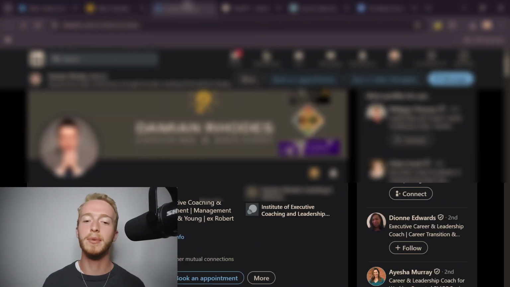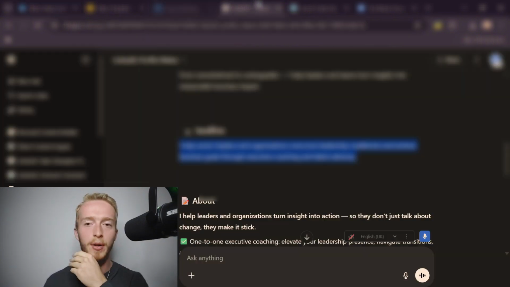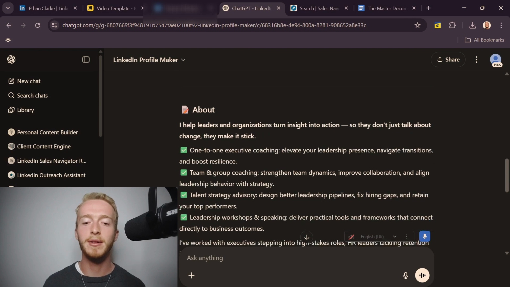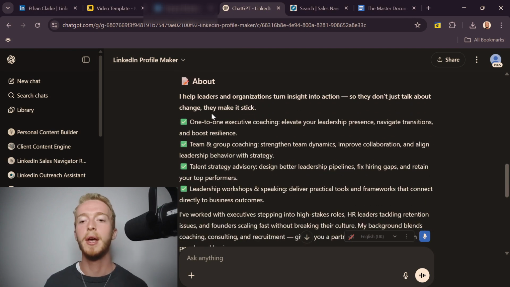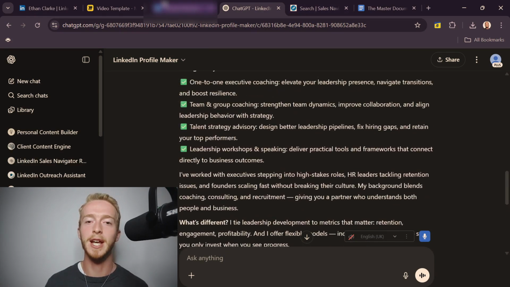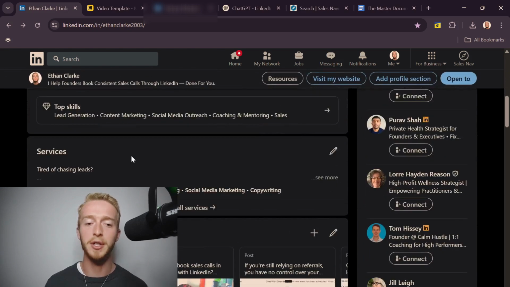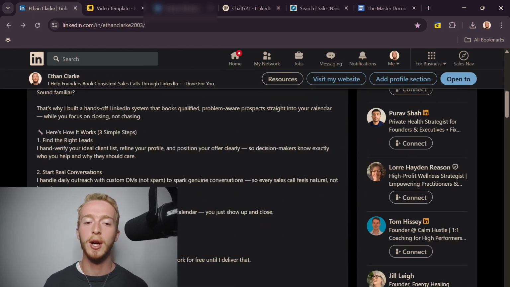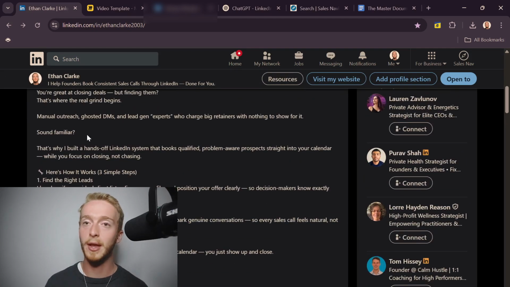But you see what I mean, because it's just trying to be as to the point as possible. Then we have the about section. Now, obviously, I'm not going to read through this whole thing, but generally, the idea that I basically try and focus on is making sure that the about section effectively calls out the problem that the ideal client has.